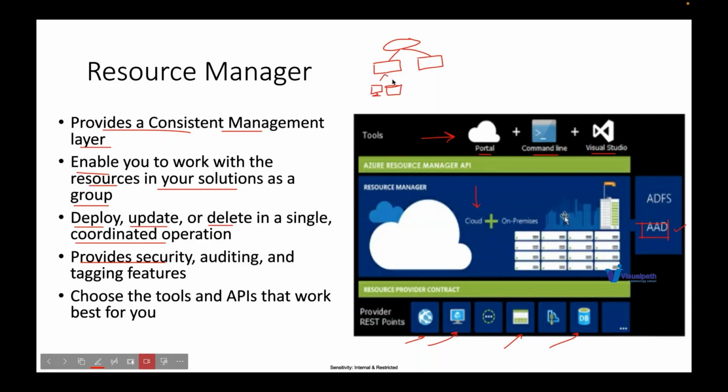So if I have permission to the entire subscription, or on a resource group, or on a resource, the access or the security part is controlled and taken care of by the Resource Manager. And it also provides auditing. So whatever I do, it will track under the audit logs.